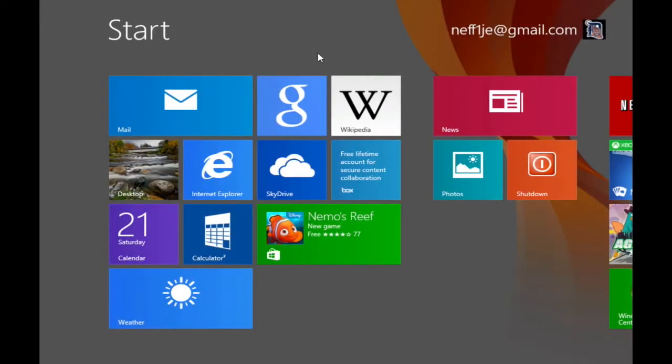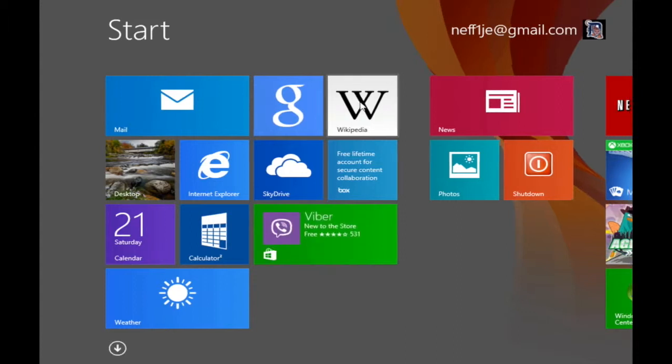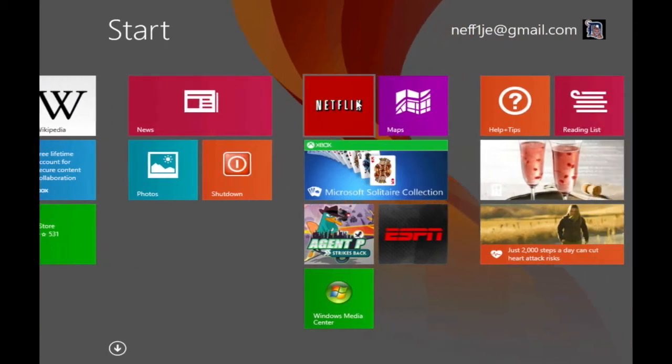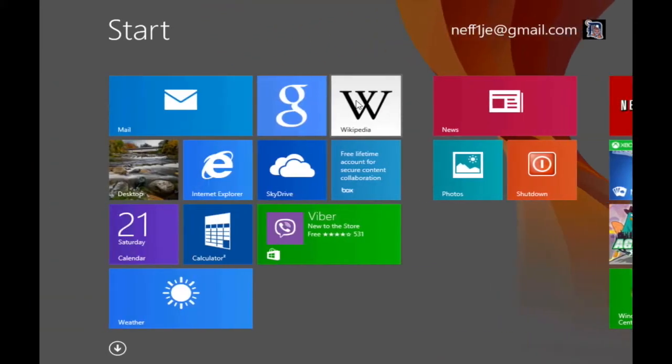In this video, I am going to discuss how to pin an app to the start screen. Right now, I'm in the start screen. And as you can see, I have a wide variety of apps already pinned to my start screen. However, I could always pin more.